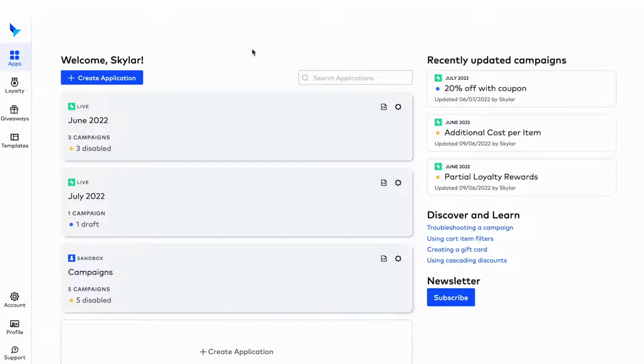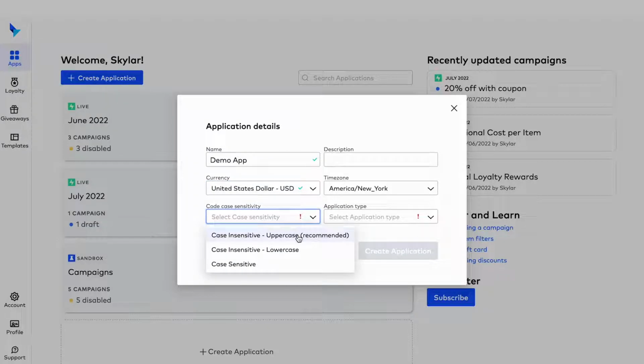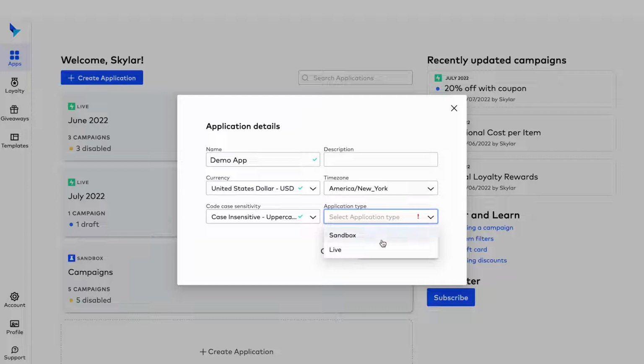Hopping over into the campaign manager, I'm going to create my first application, and we can give this some sort of a name like demo app. You can enter in a description here, select the currency, and code case sensitivity. So this block is important to note that this is how we will create and store your coupon codes. You have 3 different options here, but we typically recommend creating the codes in uppercase and having the codes be case insensitive. So it doesn't matter the way that they're sent to us, but we will still store them as uppercase codes. And then you have the option to select your different application type, live versus sandbox.